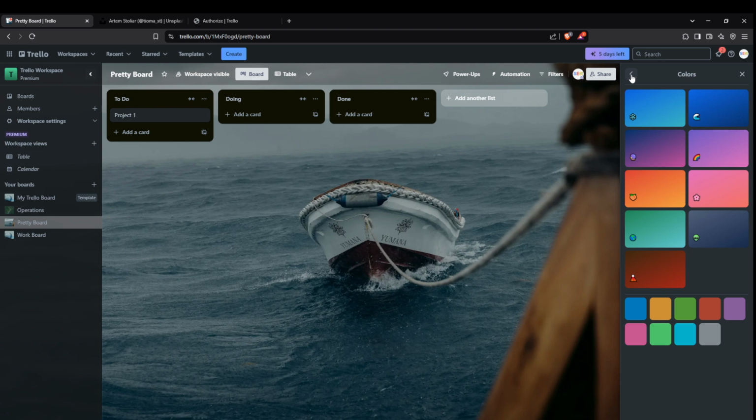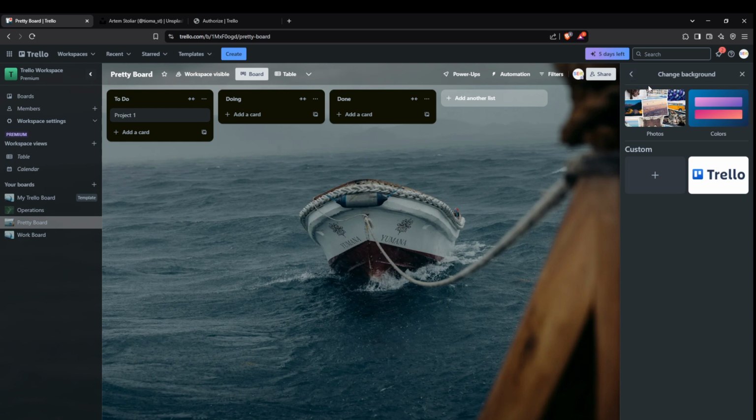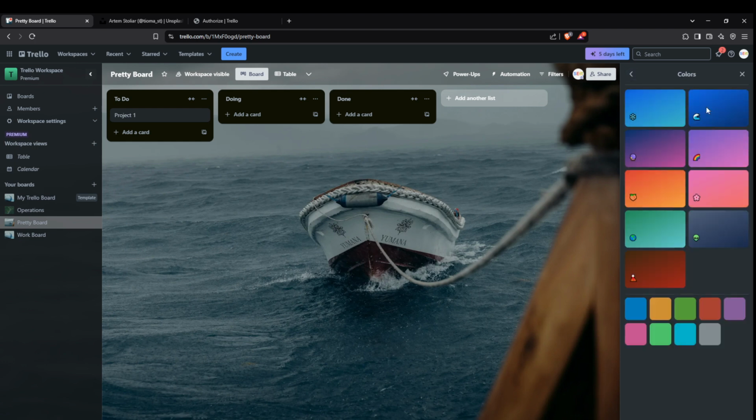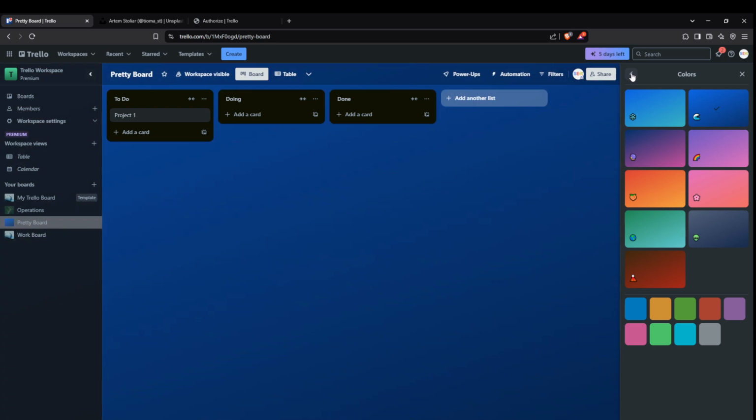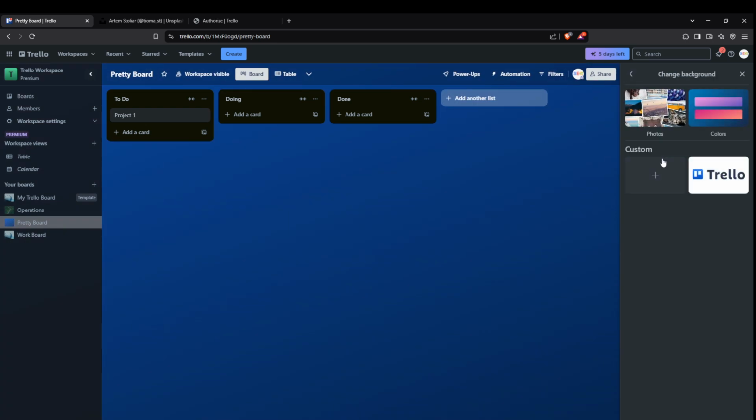If a photo background isn't quite your style or you want a simple, clean aesthetic, you can click on Colors. This option allows you to choose from a selection of vibrant, solid colors. Go ahead and pick one that complements your vibe or enhances your focus.